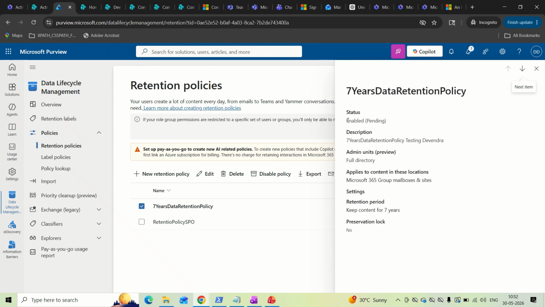Now this is the pro tip, guys, I will be sharing over here. The status is enabled, pending. That means we have just now created the policy, so the status is not completely synced over here. It's not completely successful yet, so it's currently in a pending state. That means the retention policies are getting applied on our chosen workload, which is SharePoint, M365 groups and SharePoint sites. Generally it takes up to 24 hours to get completely synced.